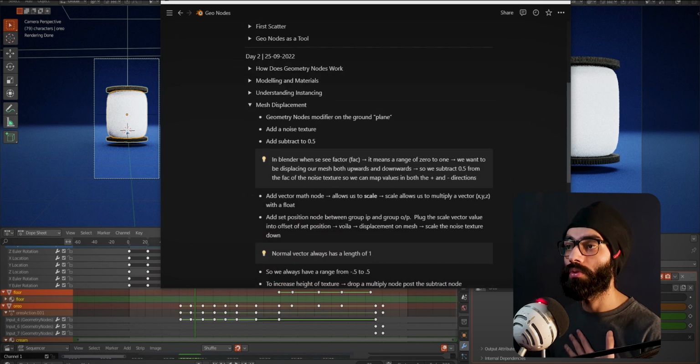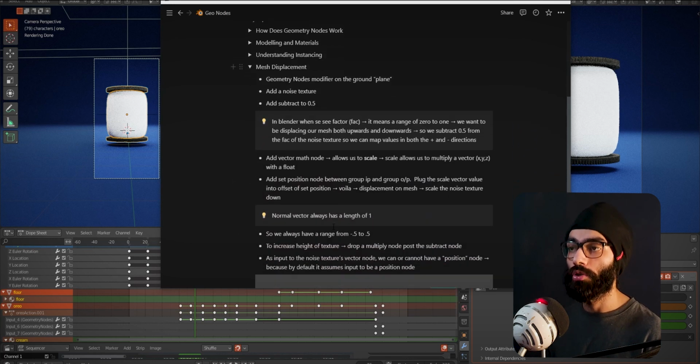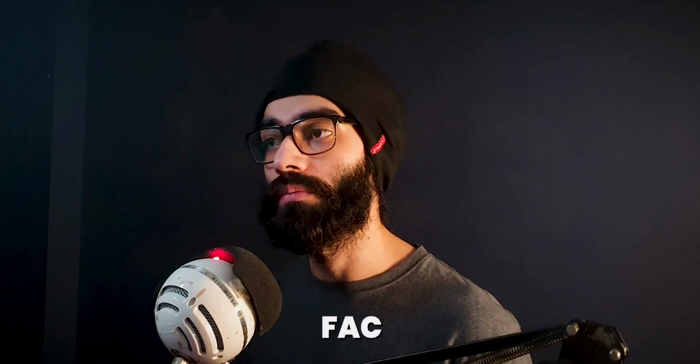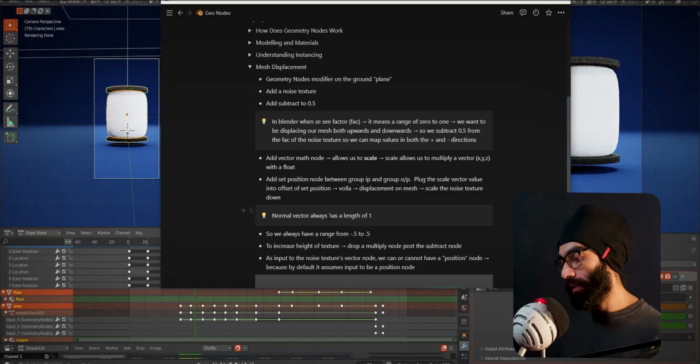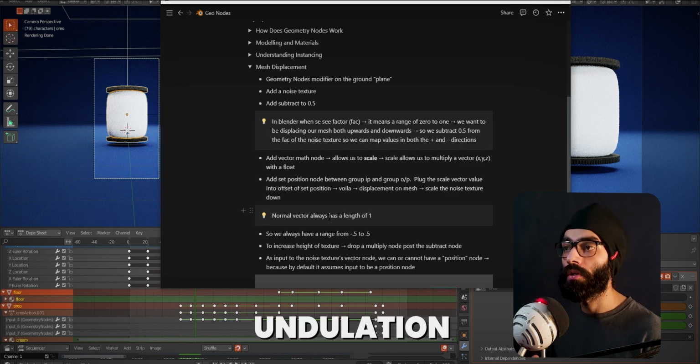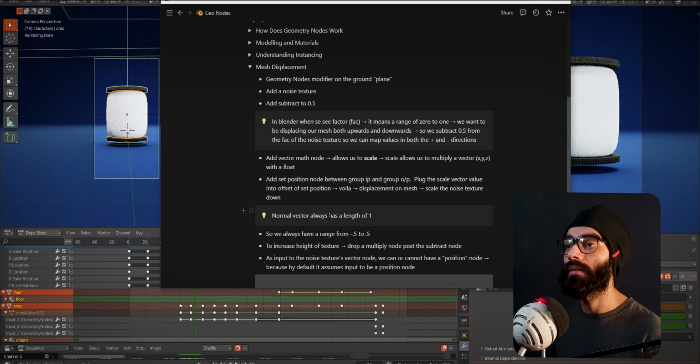Mesh displacement. Geometry node modifier on the ground plane, add a noise texture, add Subtract to 0.5. So in Blender, when we see factor or FAC, it means the range of 0 to 1. We want to be displacing both above the ground and below the ground. We were trying to get an undulation in the ground. So to displace that, we subtract 0.5. That's when we're going from -0.5 to 0.5 instead of 0 to 1.